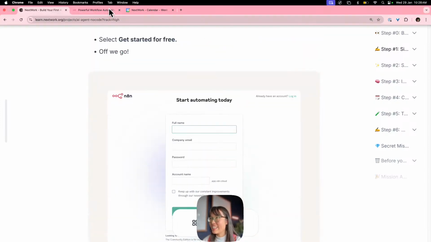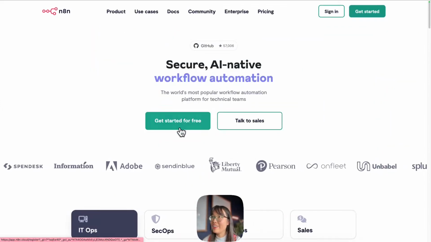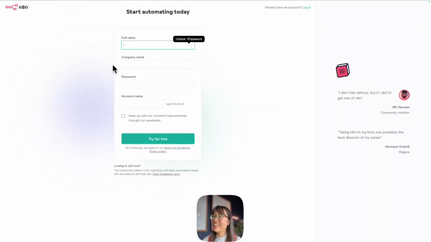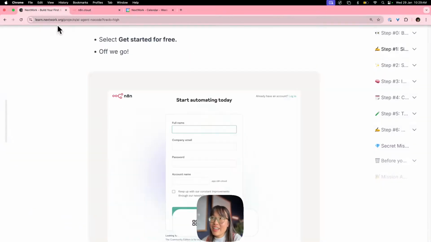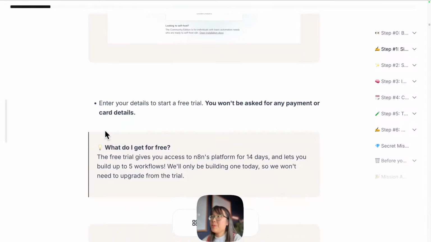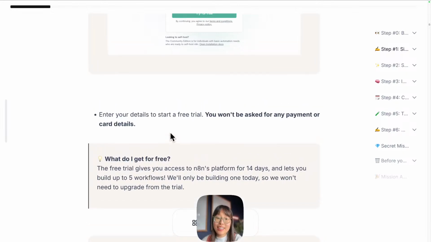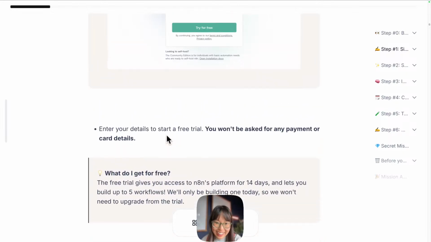So now we're going to get started for free. Off we go. All right, here we go. And let's register for N8N. Again, it doesn't cost money to register for N8N, so please feel comfortable to just put in your details and know you won't be asked for any payment or card information. You don't need a debit card or a credit card or any card to start this trial.